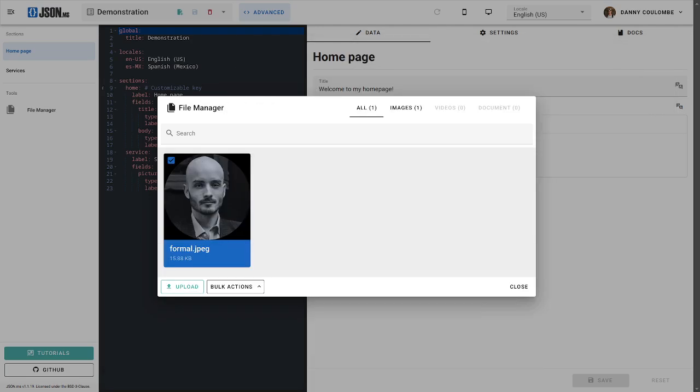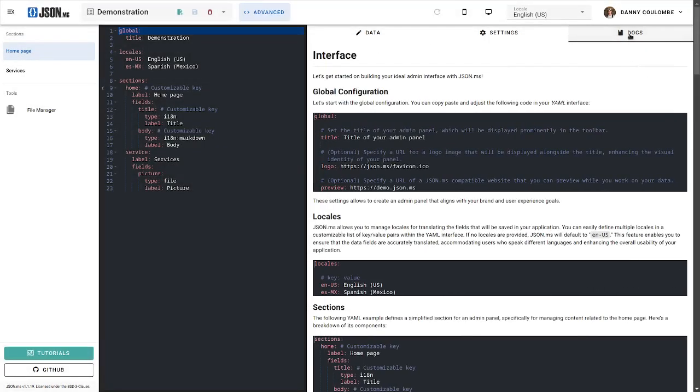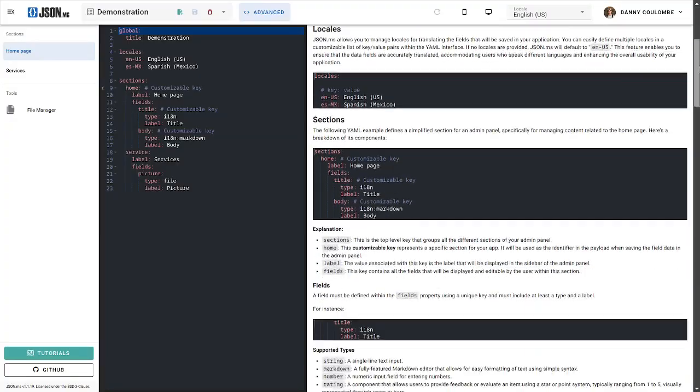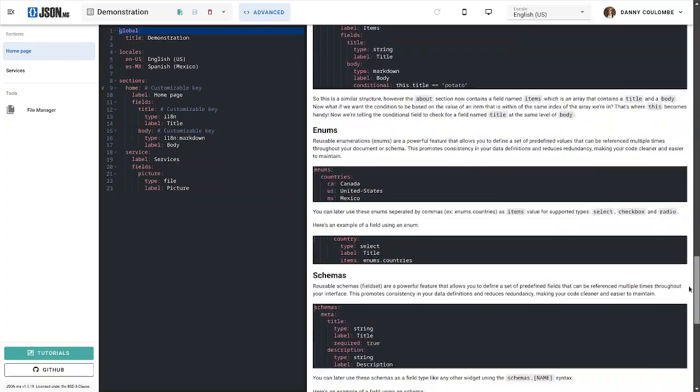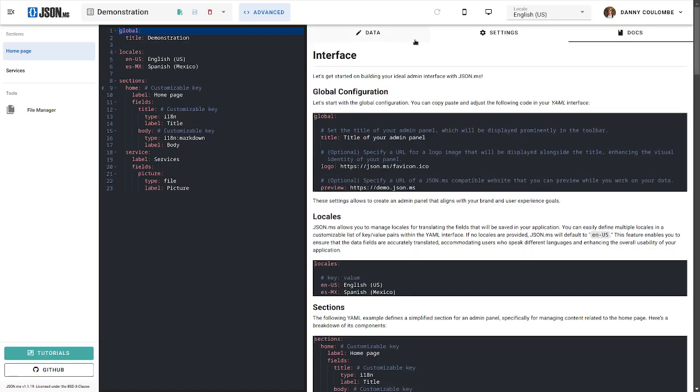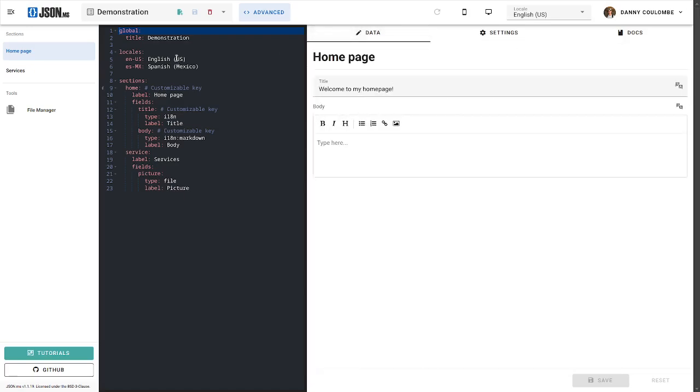So good luck with JSONms. You have the documentation here. You can also check on GitHub if you need more information. But we're going to create new tutorials, of course. We have this button that's going to redirect you to a YouTube page. Right now we don't have many, but soon we're going to upload more.